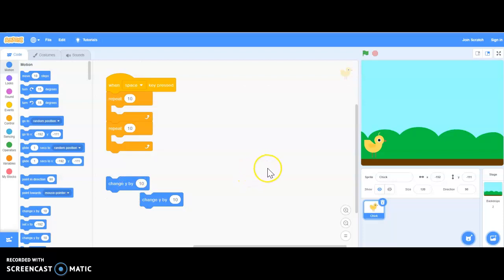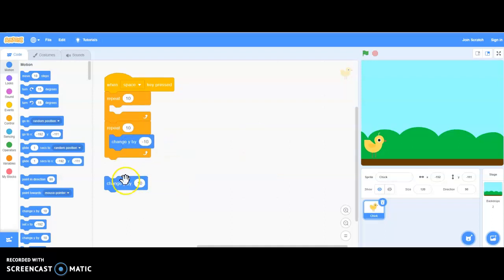And if you're new to Scratch, I'm gonna tell you a little something. As you can see, X and Y represent something in Scratch. X represents side to side and Y represents up and down. So if we put it normal, it goes up. If we put a negative, it goes down. So we're gonna put negative for down and positive for up.